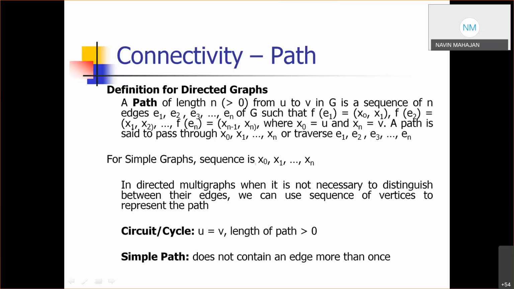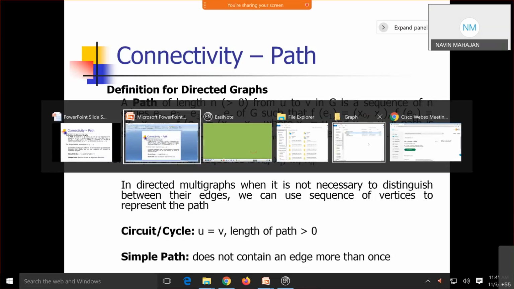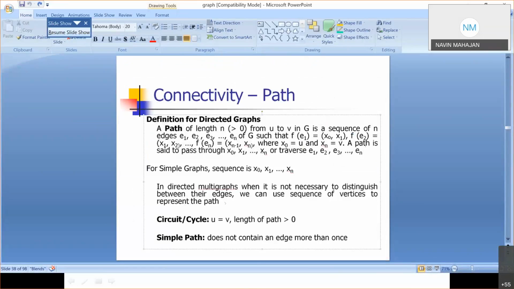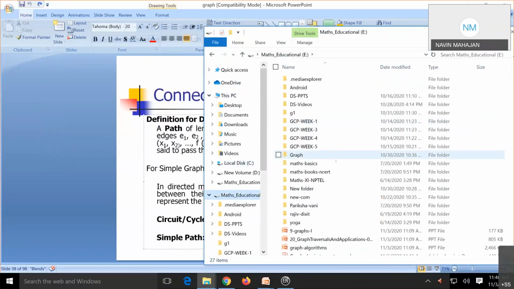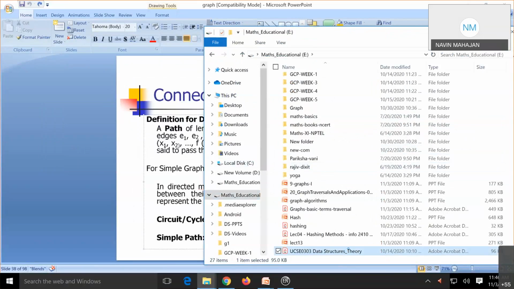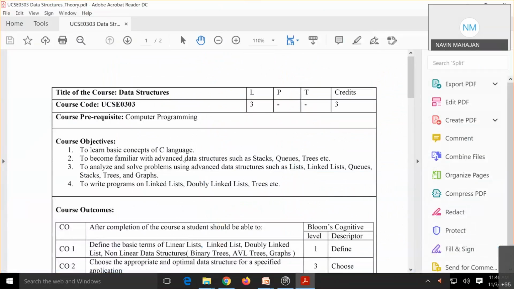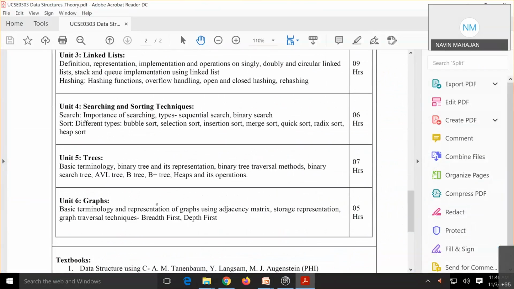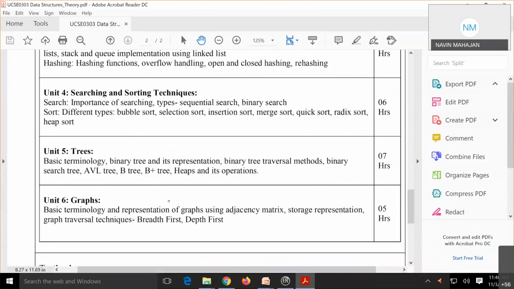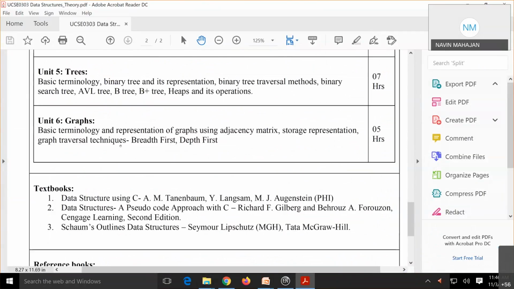Now we have seen what the graph is in the last lecture. Let me show what is there in our syllabus, then I will explain again, so that we can close this particular chapter. What do we have in graph? We have started graph. Later I will start with the tree. So: graphs, basic terminologies and representation of graphs using adjacency matrix.